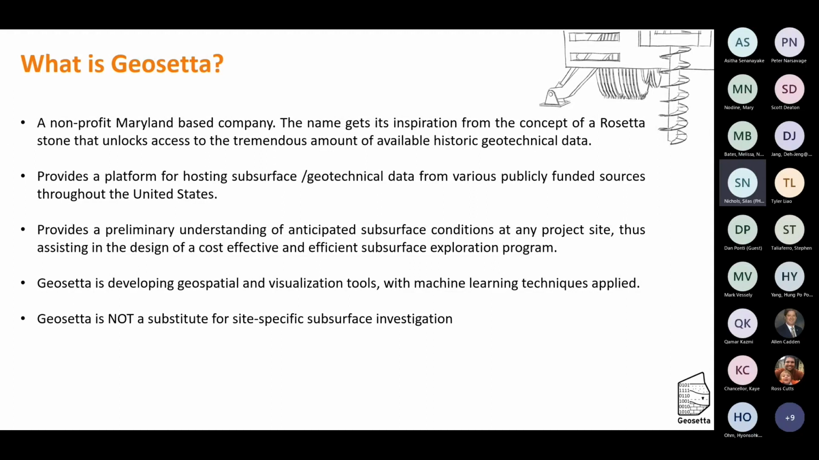All right, so I think we all have heard GeoSeta is a nonprofit company. We are trying to be a repository for all of the public data. I have the personal view that as a profession, we need to try to be maximizing the value of the testing that our taxpayers have paid for. So GeoSeta is not a substitute for site-specific investigation. We just don't want people to be starting from scratch.